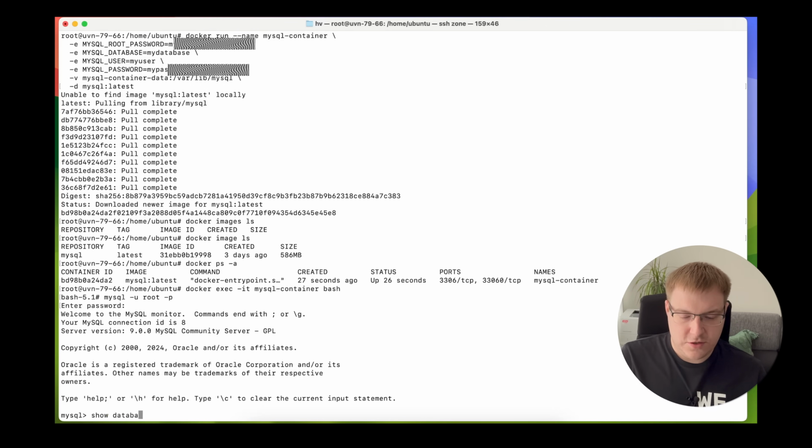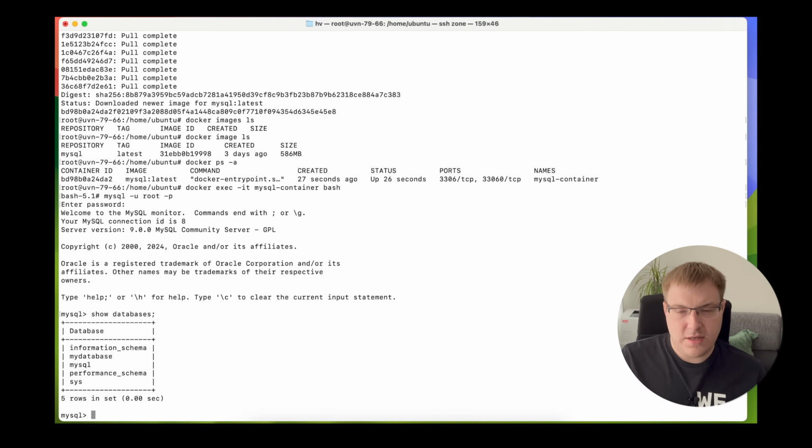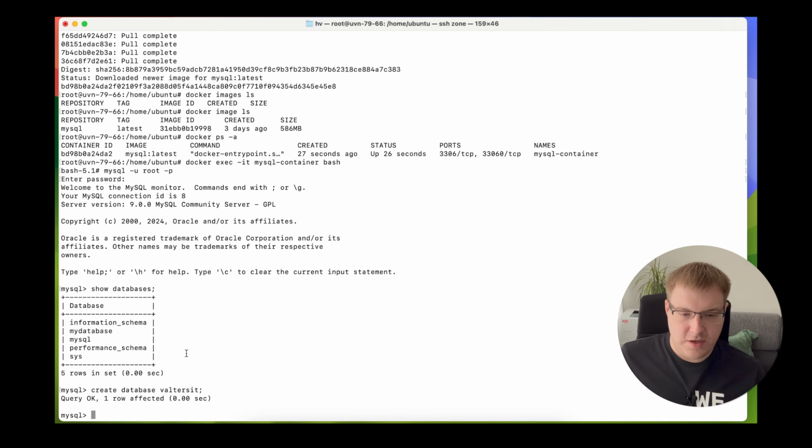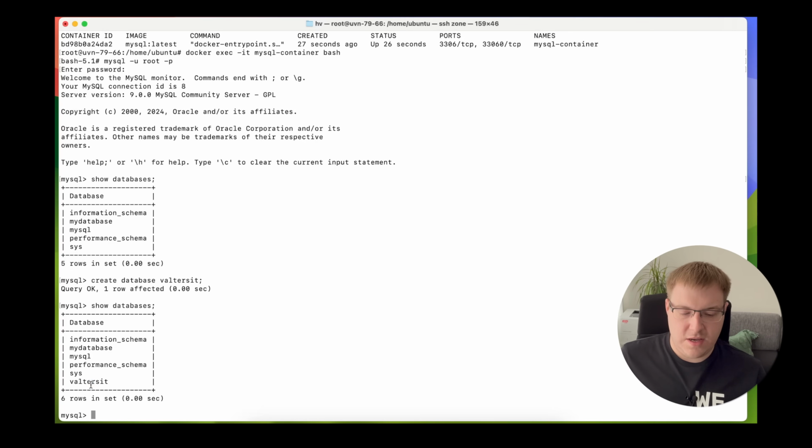I can check databases. And as you can see, we don't have any custom made database or any old databases. So let's create a database. Let's create valtersit. I'm specifying the command create database, and valtersit is the database name that we'll be using. We have a custom database created. So let's show databases, and as we can see, we have the new database valtersit.